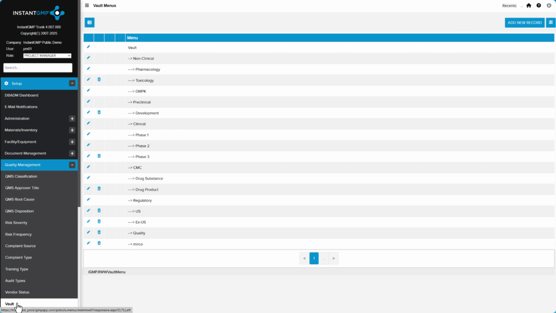The InstantGMP Vault is a secure storage area for non-controlled documents and files. You have control over how the menu is designed, so you can supplement the main document management system with a place to organize information that doesn't require regulatory control. The Vault menu is flexible and easy to use.